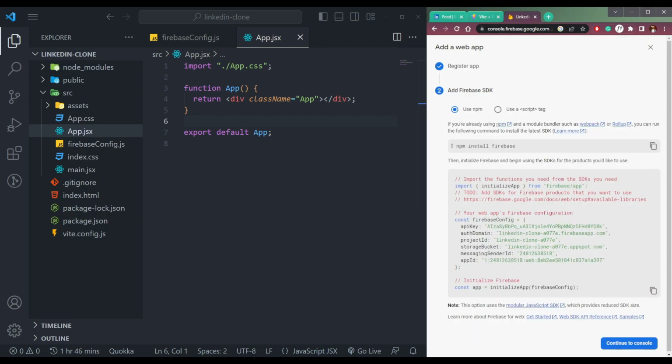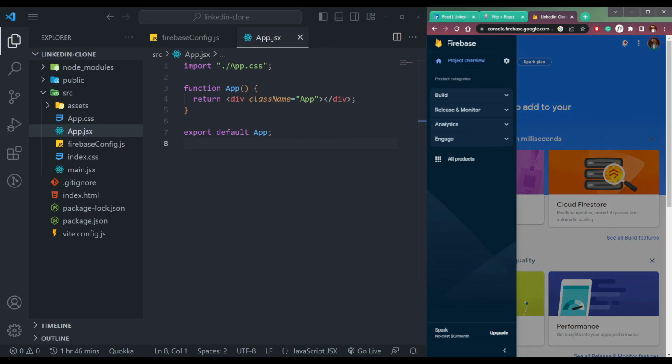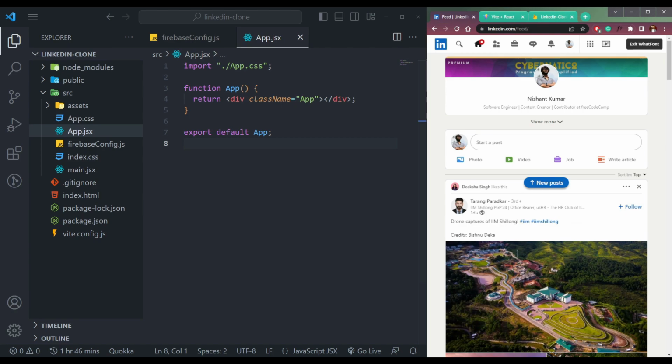Let me close the tab. Okay, so we have imported all the data from Firebase to our app. Let's click continue to console. Okay, now first of all, let's set up the project. Yes, that was the plan.